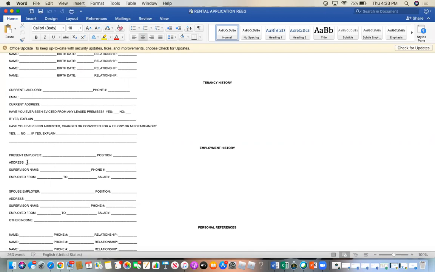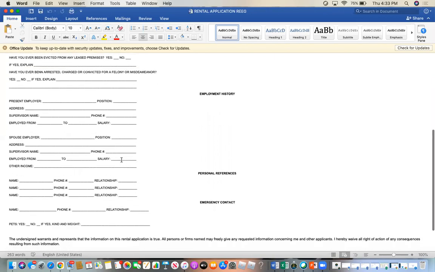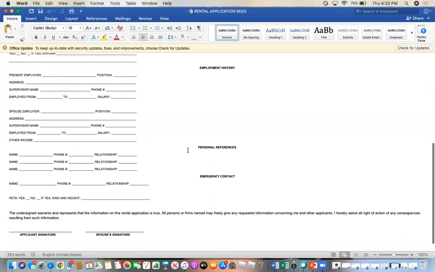As well as the employment history. What they ask here is employment for the main applicants, whoever is going to be responsible for the lease agreement. They're going to be asking for current employer, position, salary, supervisor's name, and so on. It also notes here, where it says personal references, that there are some landlords that do call and ask for references for the tenants. An emergency contact is noted in here as well.